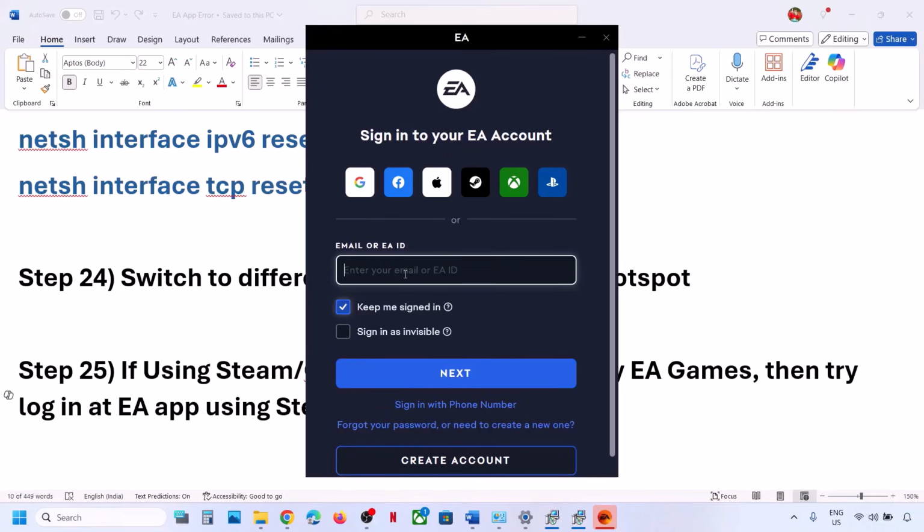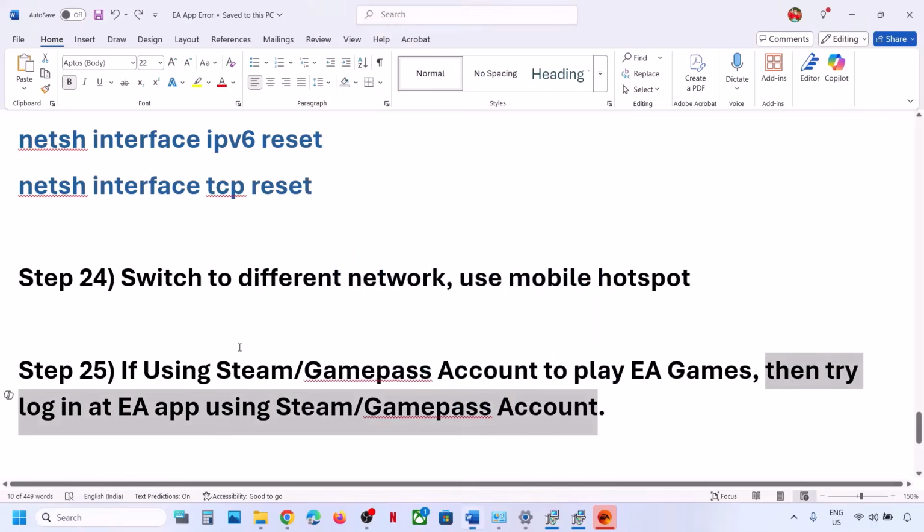You can even try to log in with Microsoft account for Xbox Game Pass user. Or if that does not work, you can click on the Steam icon and then it will take you to a browser, and over there you can enter your Steam details. And for Xbox Game Pass user, you can click on this Xbox icon and then it will take you to the browser and then enter your login details, and then this will also connect your Steam or Game Pass account with EA account, and then you can check.